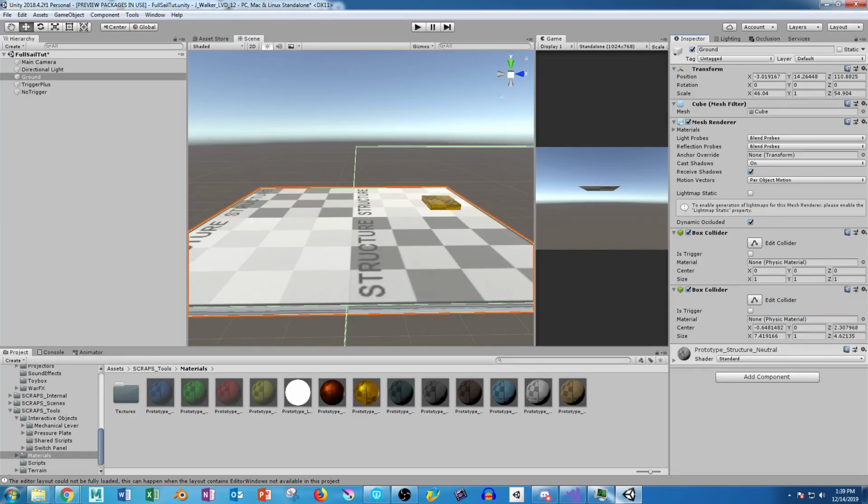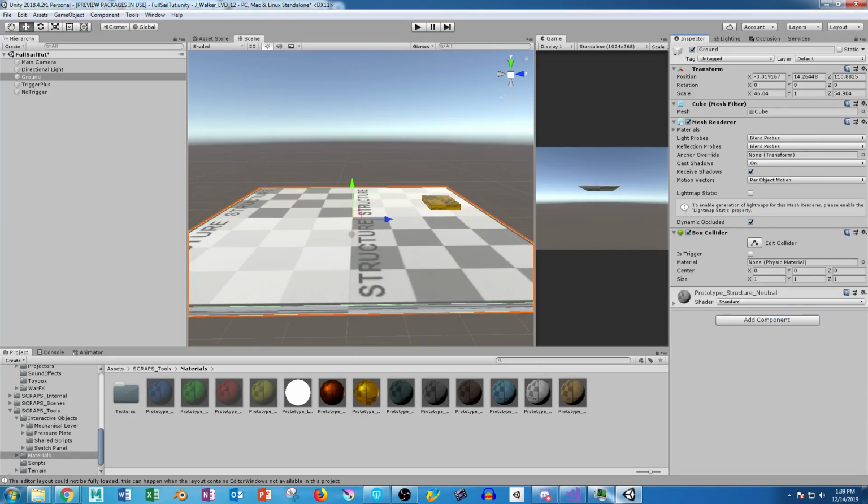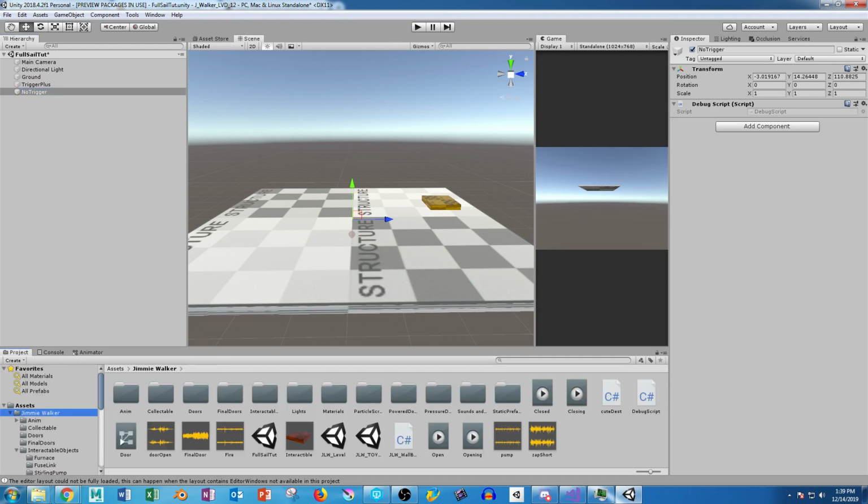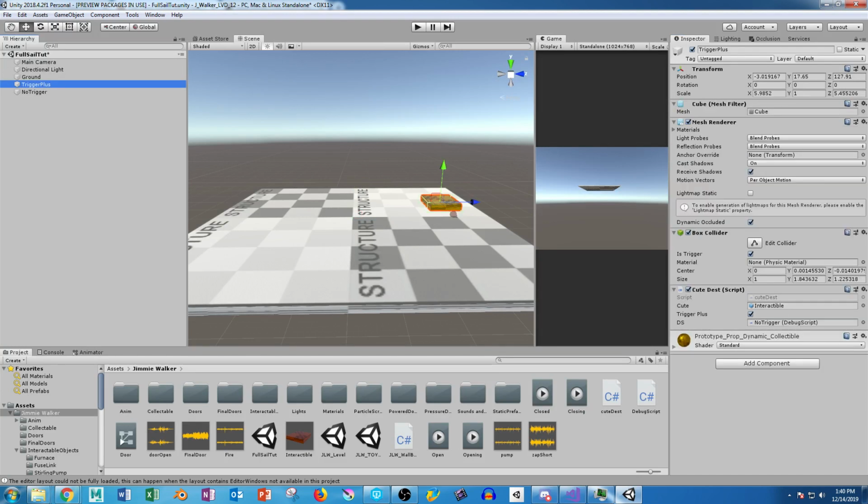So what I'm going to do is remove this component, and remove this component, and I'm going to click on No Trigger. That has my debug script, and it will also hold my destroy script, but it won't have that attached to it. So I'm going to move my interactable up here, and this will have the... No, it needs to be itself, because that's what my debug script is attached to. And this one needs to be set as trigger, and it is.